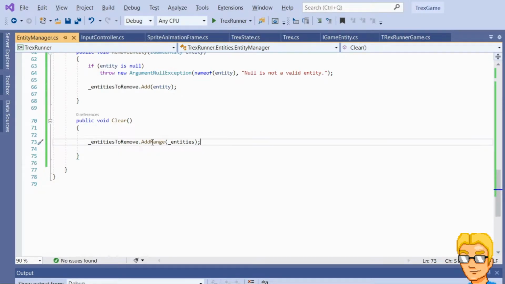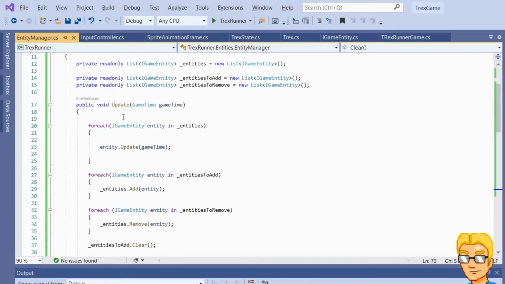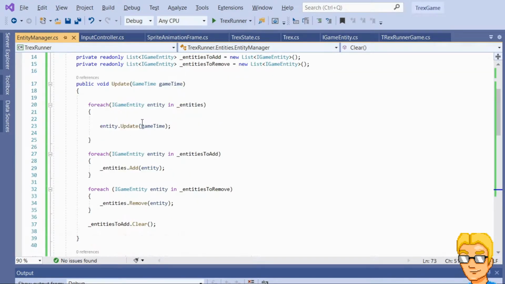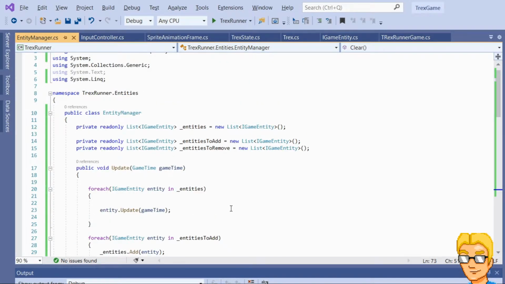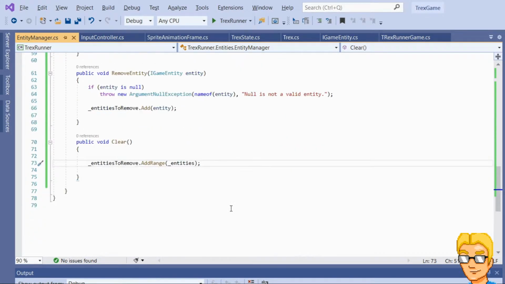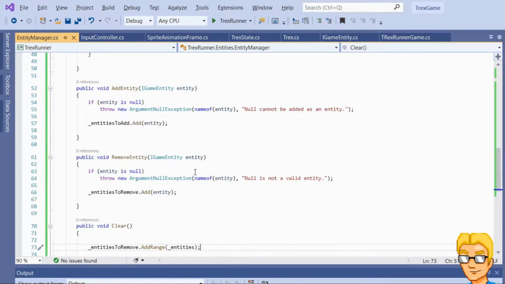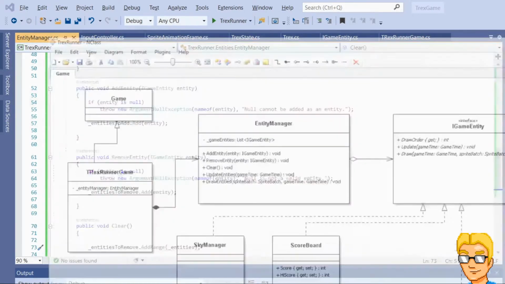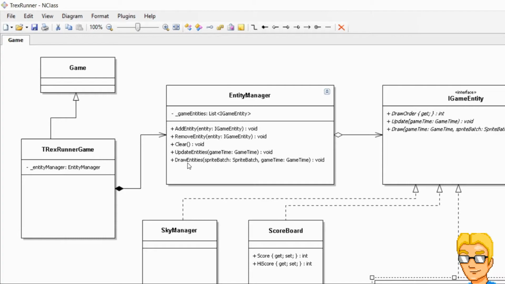So this will make sure that all of the currently existing entities are added to the list of entities to remove, and then in the next call to the update method, they will be taken care of here in this for each loop and will be removed from the list. So that should be fine. Let's take another look. What else?